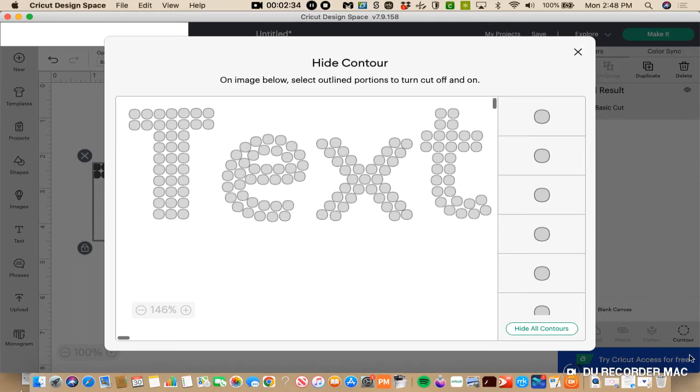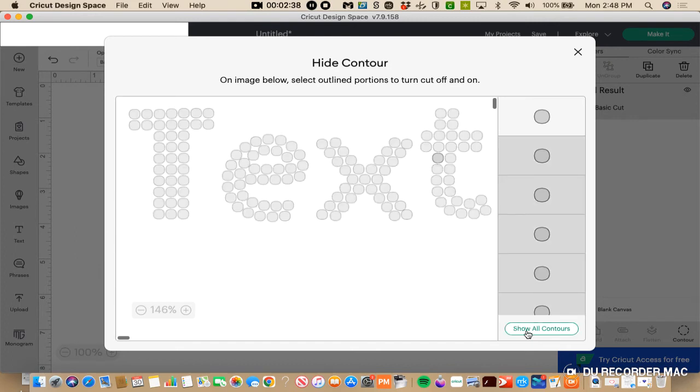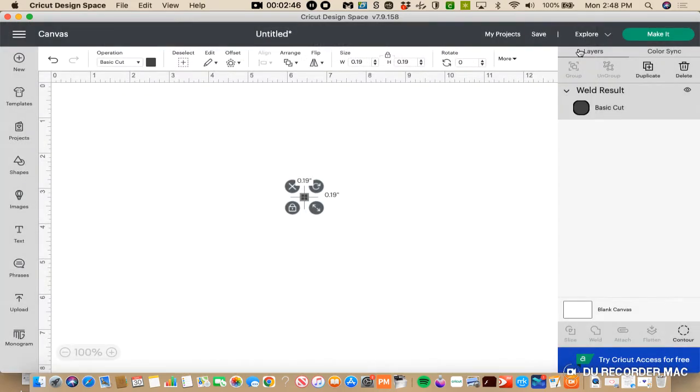Okay, so it did pop up. And now we want to hit hide all contours. When you do that, it'll just leave one circle highlighted. And that's what we want. So we're going to exit out. And then it'll leave one circle on your desktop.